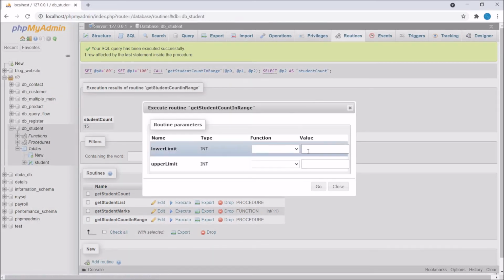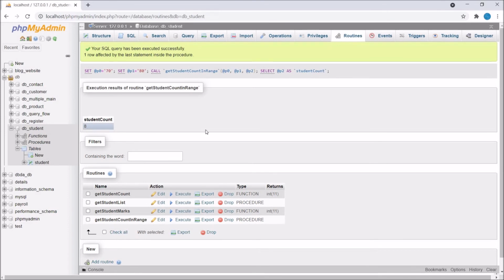Now let me again execute with, let's say, 70 as the lower limit and 80 as the upper limit. Now let's go. Now you can see the count has changed here. Only 8 students are present in the 70 to 80 range.